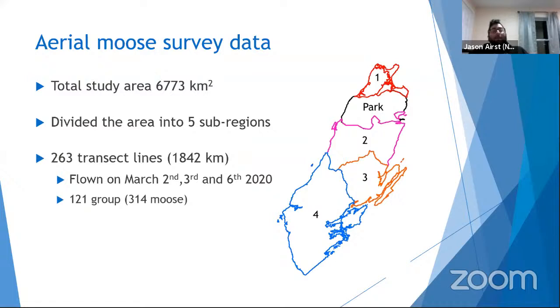And the data I'm using comes from a 2020 aerial survey done on moose, where we covered an area of just under 7,000 square kilometers. This area was divided into 5 subregions, which are each managed differently for moose. And we observed 121 groups with 314 animals.